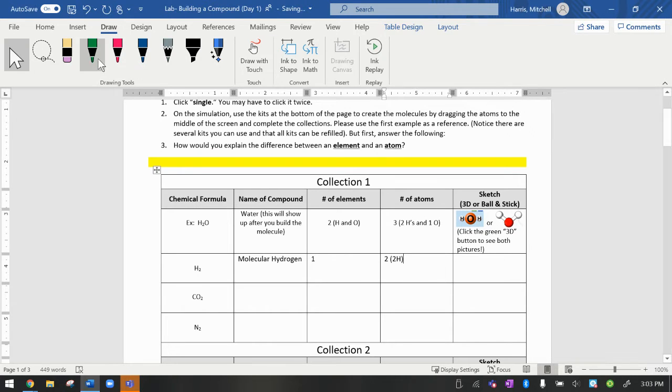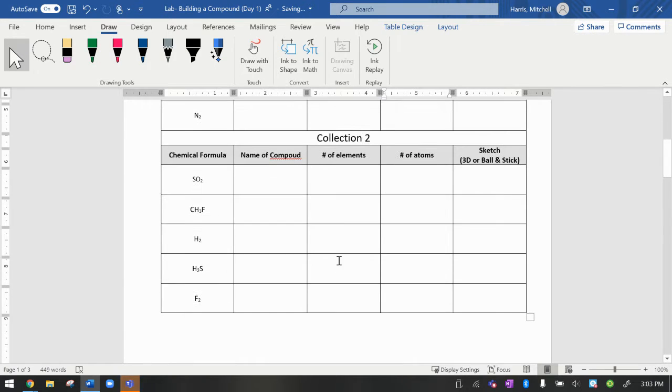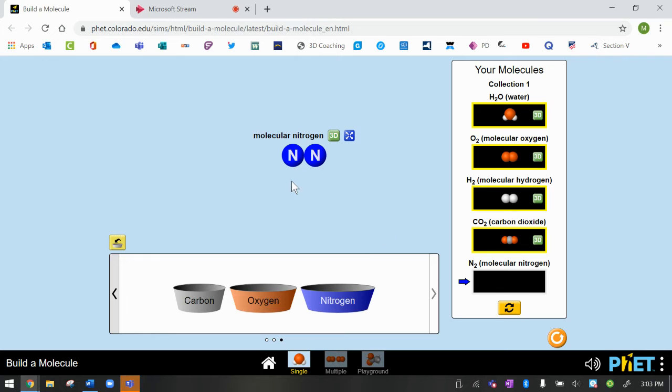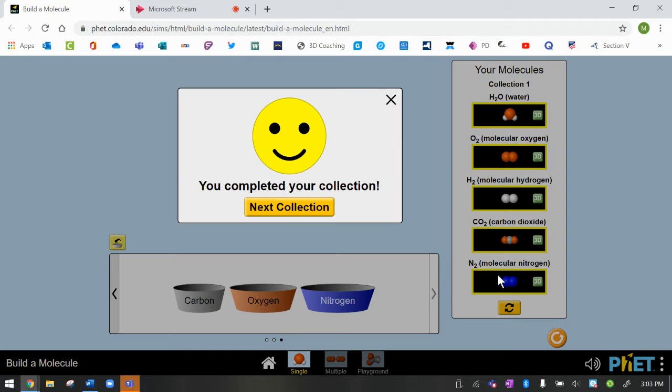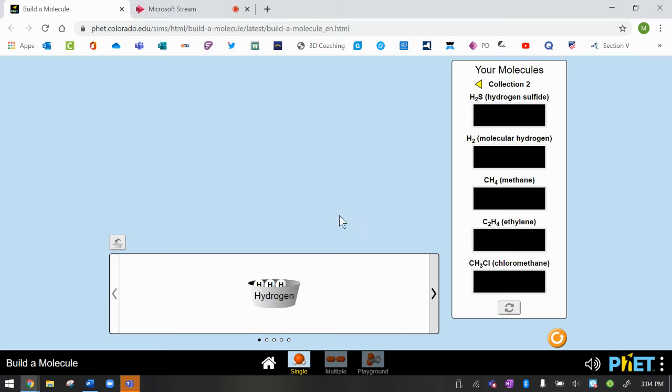You would then come up with a quick sketch, again, using the draw feature to sketch out 2 hydrogens. I'll label H and H, okay? And you would do that for carbon dioxide and N2. Then when you're done with collection 1, you should go down to collection number 2. In order to do that, you need to finish filling out collection 1. This pop-up should occur, and you can go ahead and hit next collection.